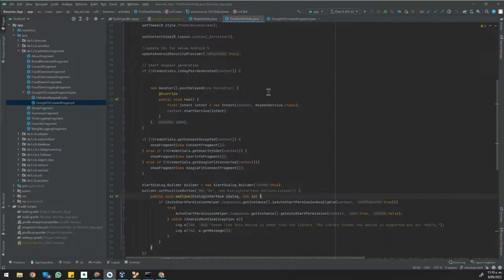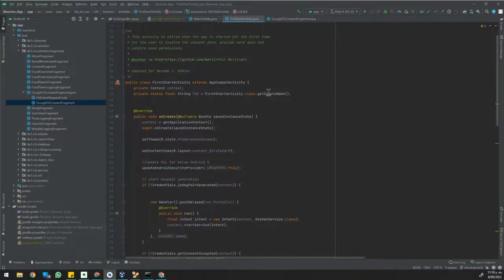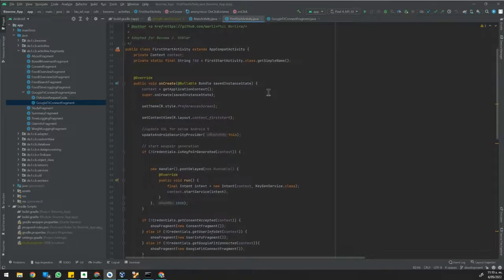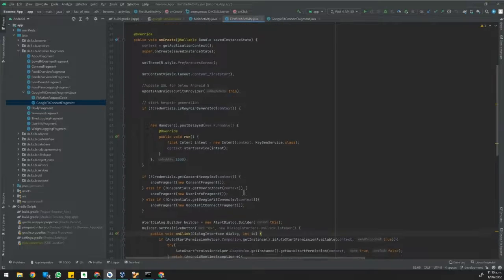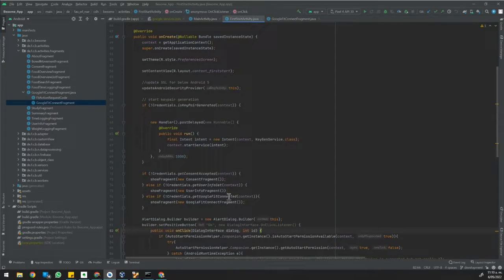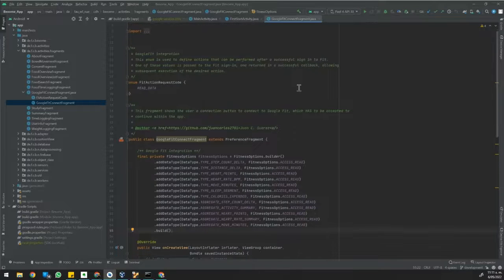So then in first start activity, this is the first start activity, it goes through a very similar process as in the main activity. So here first, again, it will check if the consent has been accepted, otherwise it would show the consent fragment. If the user info has been gathered, otherwise it would show the user info fragment. And in the case where there has not been established a connection with Google Fit, it will show the Google Fit connect fragment. So in the connect fragment is where the scopes are finally requested from the user.